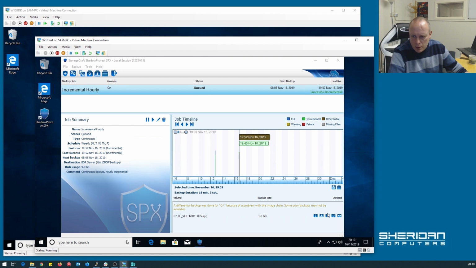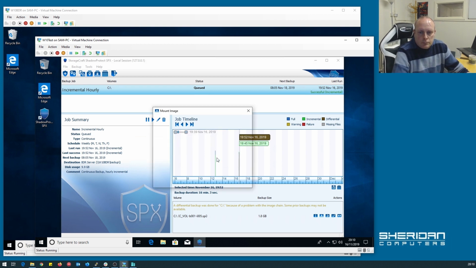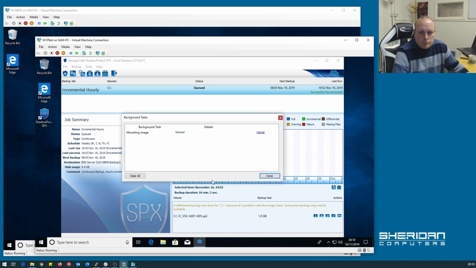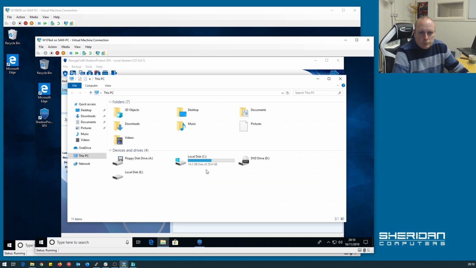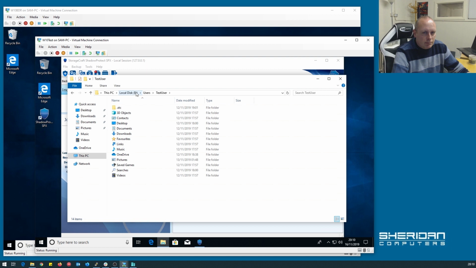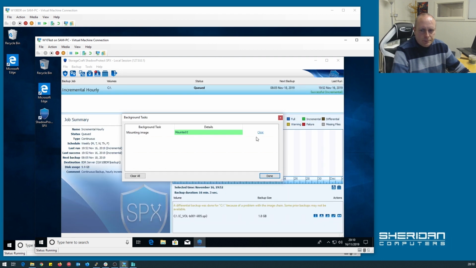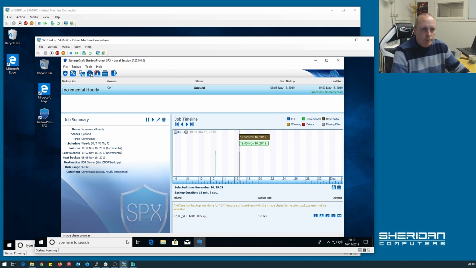So let's see if we can mount it. Yeah, okay. It managed to resolve the issue itself without manual intervention. I'm not sure when they changed that. It's a while since I've played about deleting backup chains and stuff. Yeah, that was new to me.